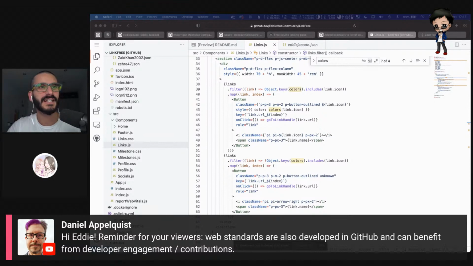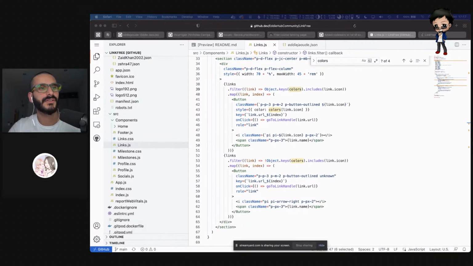Web standards are also developed in GitHub and can benefit from developer engagement and contributions. Sounds good, Daniel. Hopefully that makes sense to everyone. Daniel, feel free to drop some more thoughts and ideas in the chat as well. Okay, it has been forever since I have looked at this project.